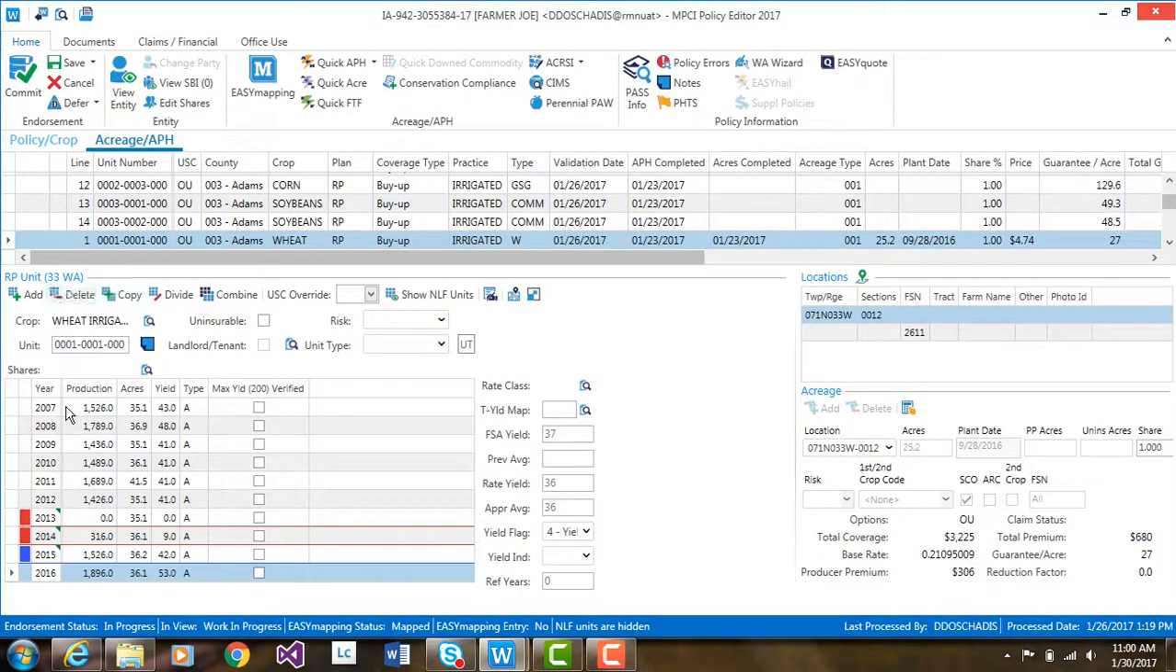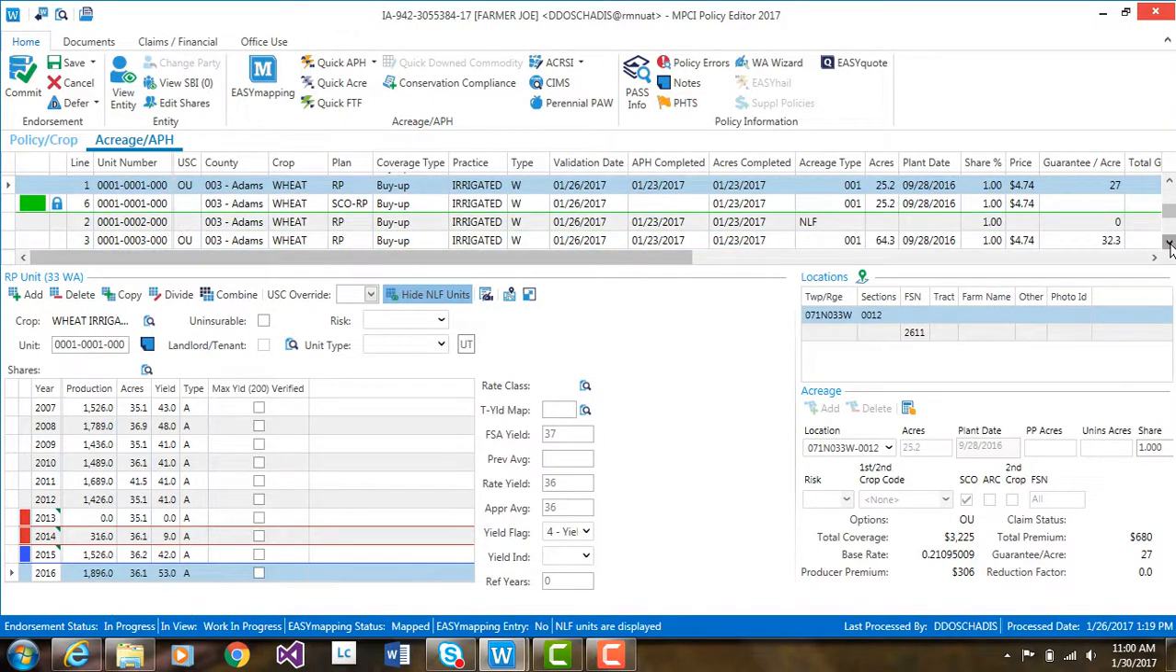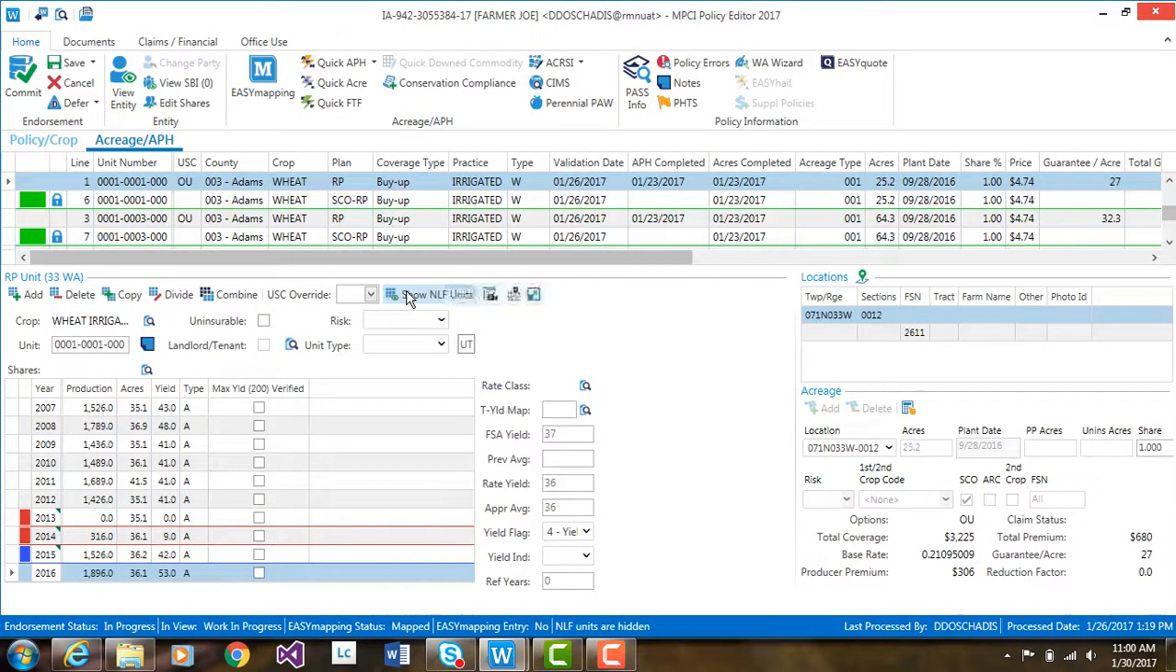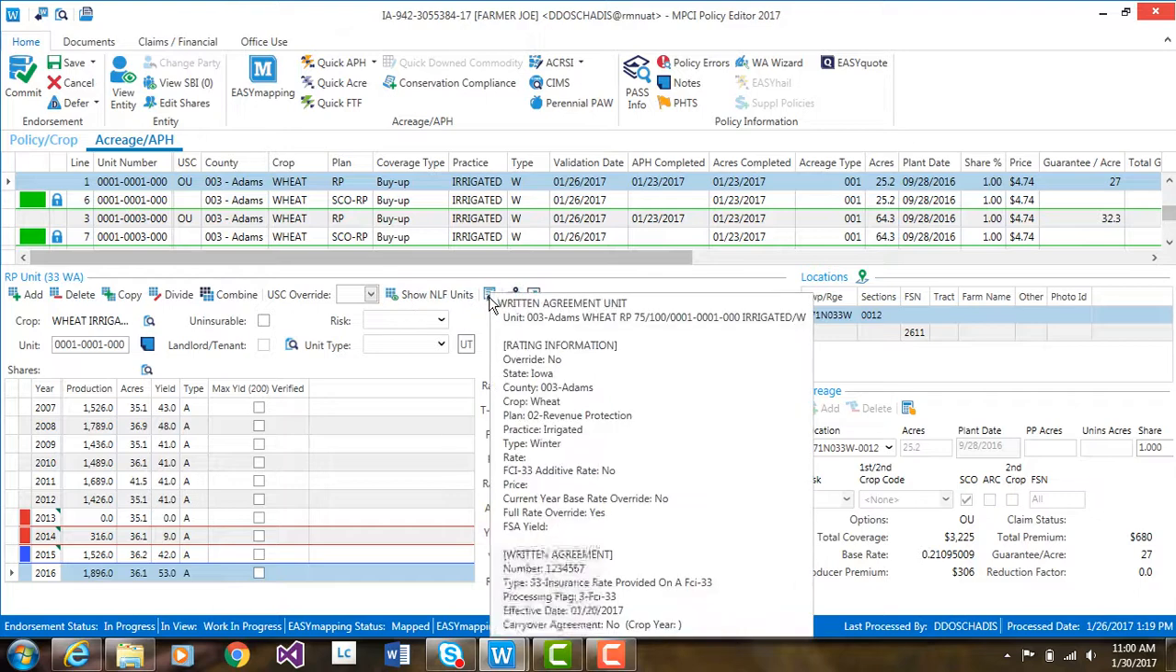All right, our APH database, once again, all of the functionality is still there. No differences there. The differences are, once again, in the look and the icons for the add, delete, combine, all of that kind of stuff. We have the option to show the no longer farming units, and with the size of this window, I have to scroll down to see them, but there's my no longer farming units. And I can hide them again, just as easy.